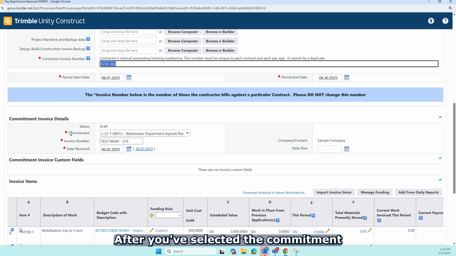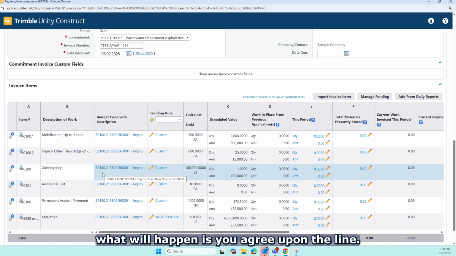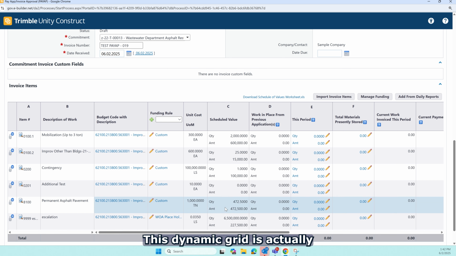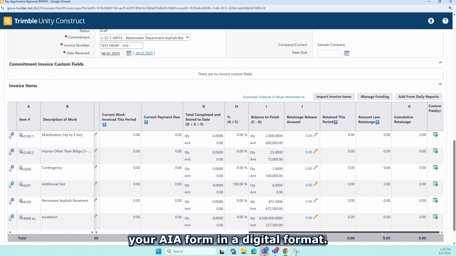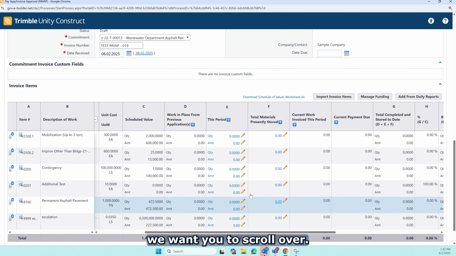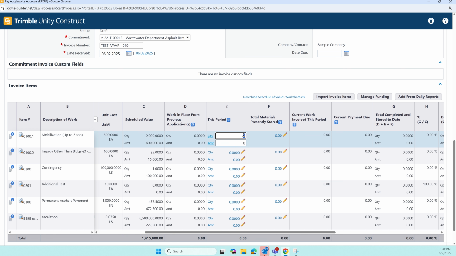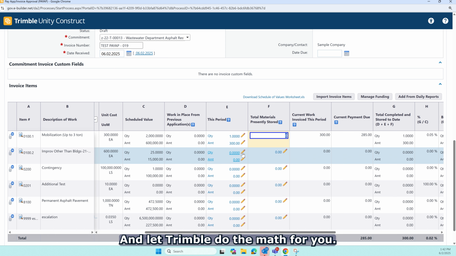After you've selected the commitment, what will happen is the agreed upon line items will automatically show inside of this dynamic grid. This dynamic grid is actually your AIA form in a digital format. If you just have a few line items, we want you to scroll over, type in the quantity for this period, and let Trimble do the math for you.